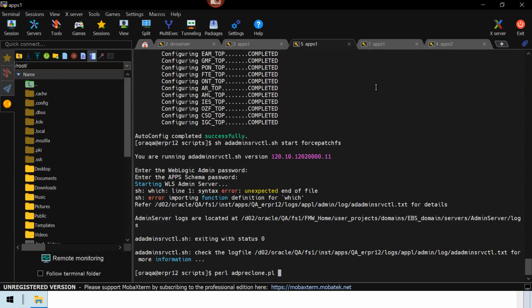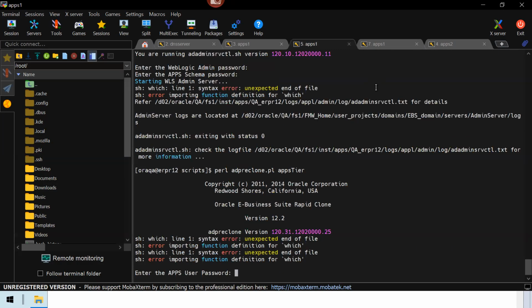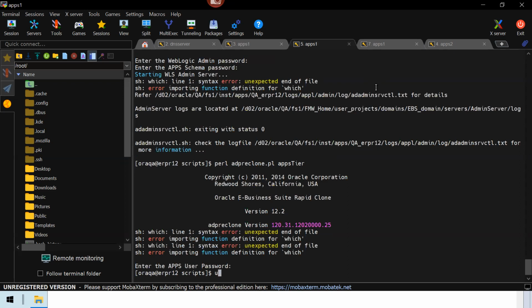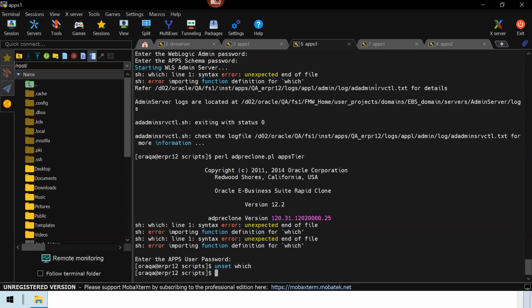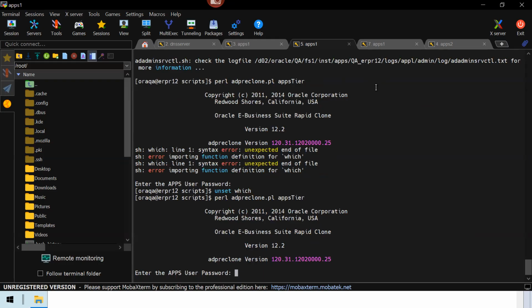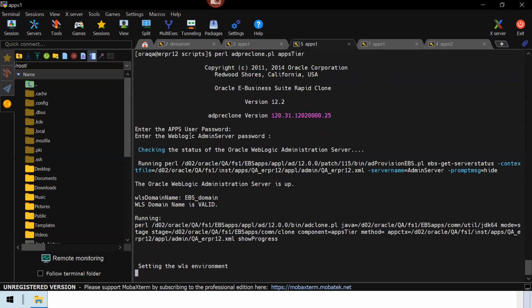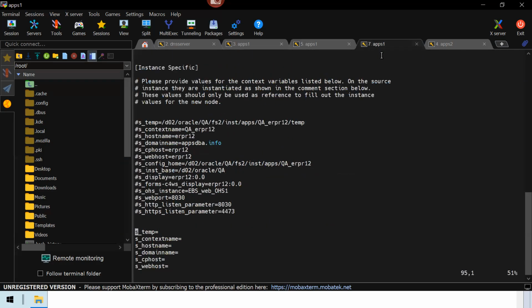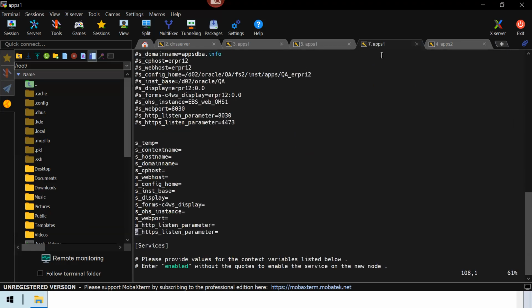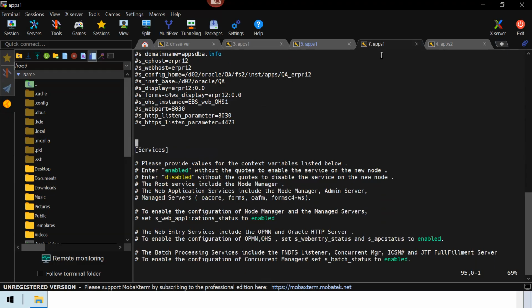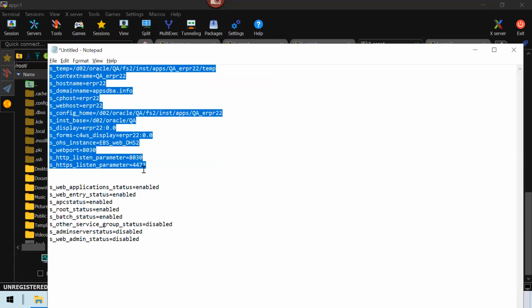So now for add pre-clone app stack, unset which. Because it needs the apps password and WebLogic password. WebLogic password will run only when the admin server is up. So on the patch file system, to make it, you have to say force patch. Okay. So now coming to this file. We made the changes, so I delete the entries and replace with our entries.